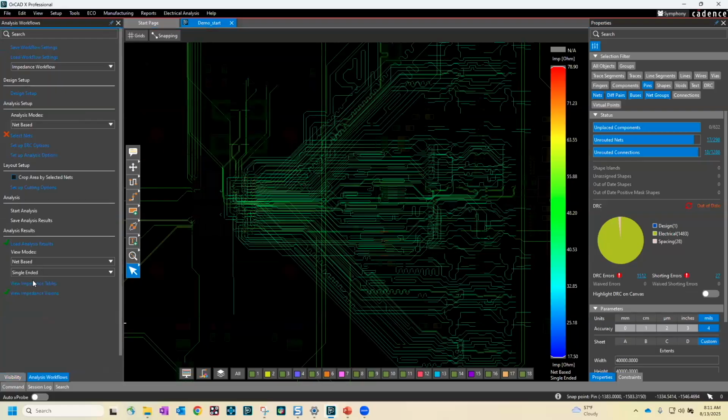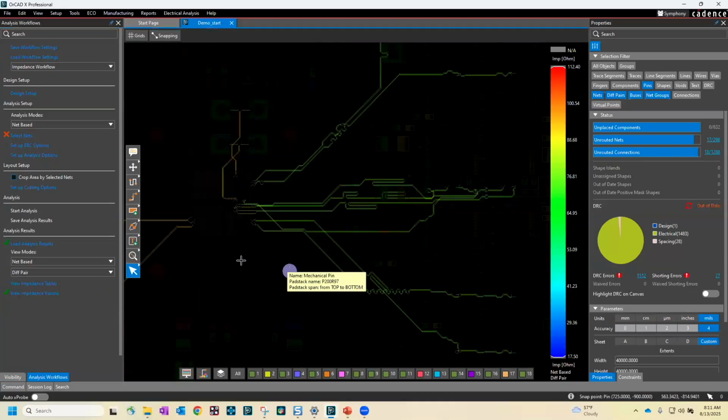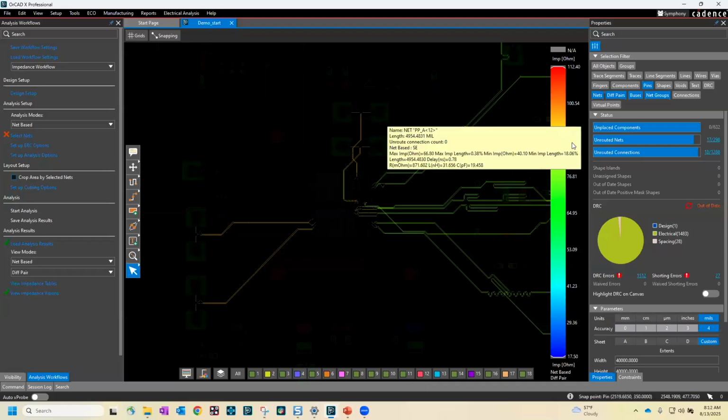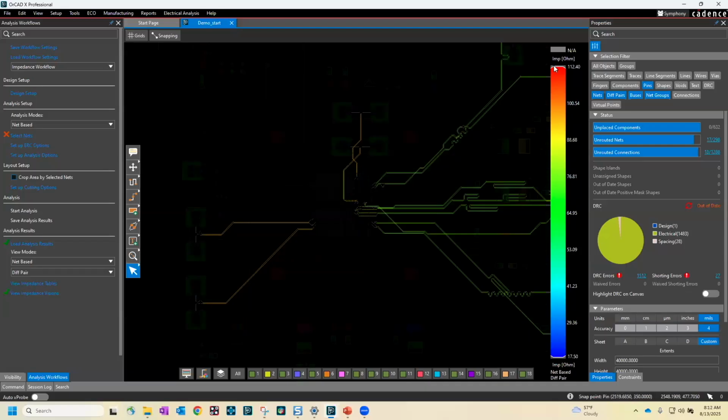You can switch this back from single-ended and you can go to differential. Now you are seeing your differential impedance values for all your diff pairs in your design. This can be highly valuable because if you expected a diff pair to have like an 80 ohm characteristic impedance, you've got some that have a lot more. Maybe you need to reroute it on a different layer. Maybe you need to do something else to change that.